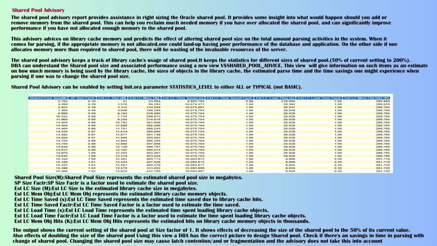The Shared Pool Advisory keeps track of the library cache's usage of the shared pool. It keeps the statistics for different sizes of the shared pool, from 50% of the current setting to 200%. Oracle can understand the shared pool size and associated performance using a view, v$shared_pool_advice. This view gives information such as an estimate of how much memory is being used by the library cache, the sizes of objects in the library cache, the estimated parse time, and the time savings one might experience when parsing if one were to change the shared pool size.